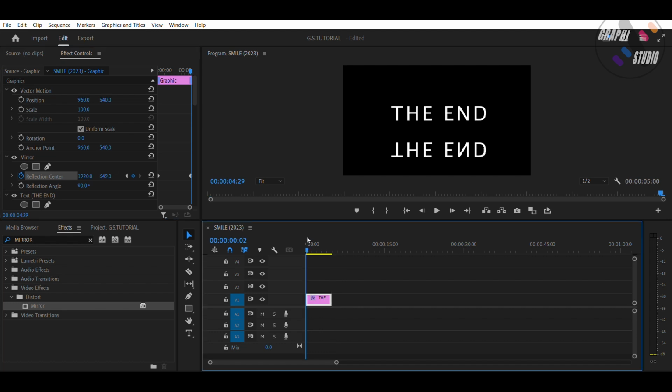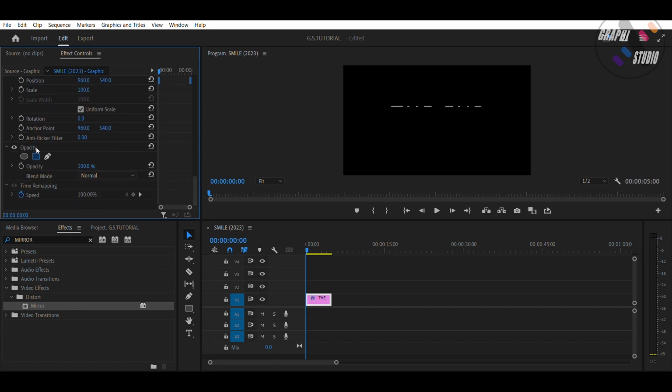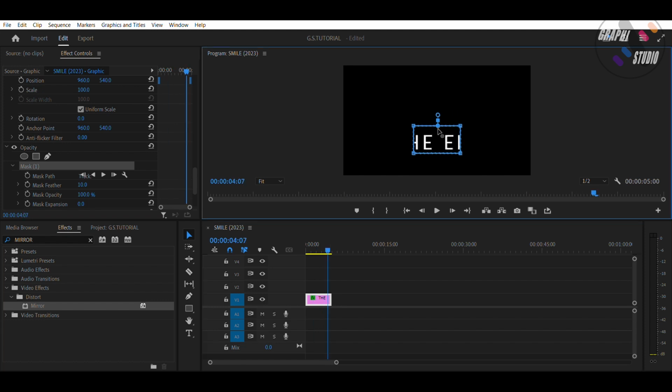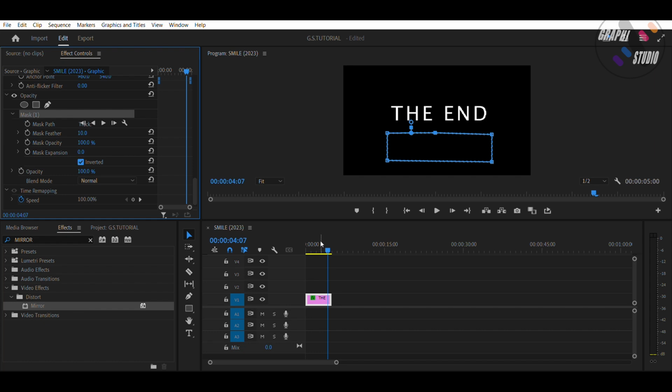Now again go to the Effect Control panel and click on the square shape of opacity. Now adjust the shape visible on the screen. Select the points and make them longer and move them downwards. Select Inverted in the mask.